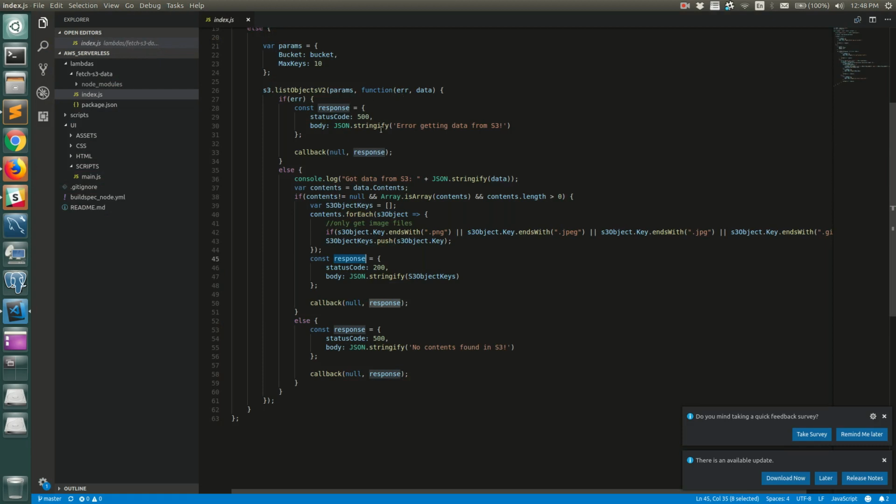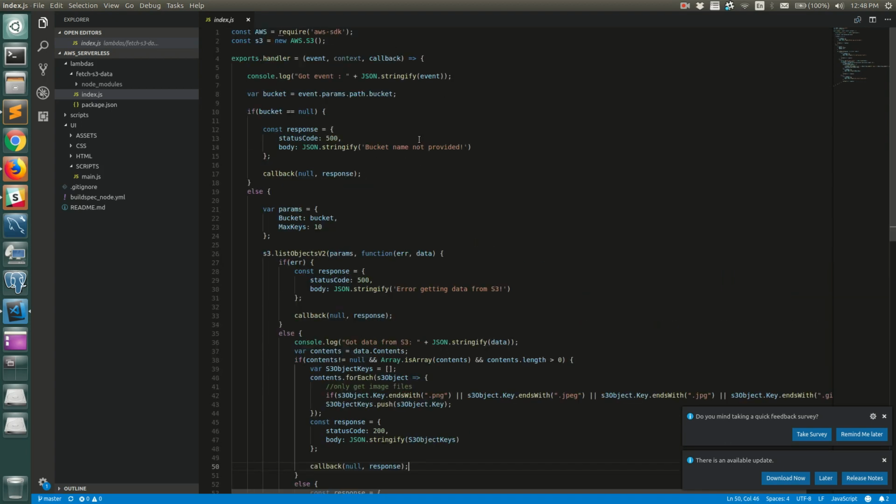And again, if there is any error, so if there was an error in getting the objects from S3, it will say so, error getting data from S3, or if there is no data in S3, then we just say that there is no data found in S3, so it again returns an error code, right? So that's what our Lambda does.